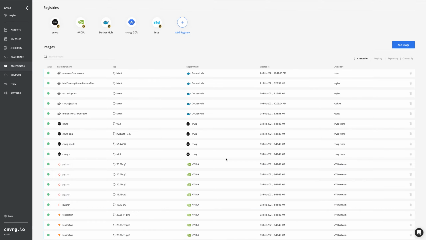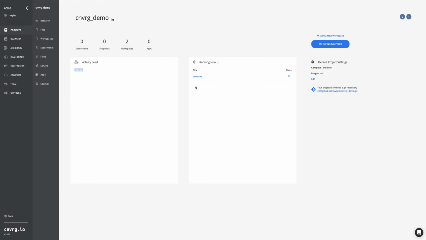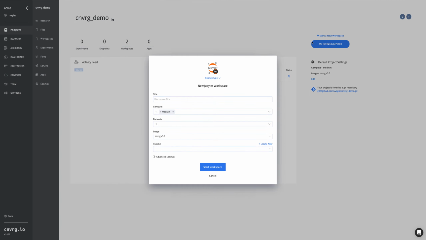Once you've added your container, all of those will be available for you at launch. So if you kick off into a project and want to create, say, a new workspace, you can find all of those container images as you're creating your new workspace available for you in the drop-down, as well as the version that you chose.